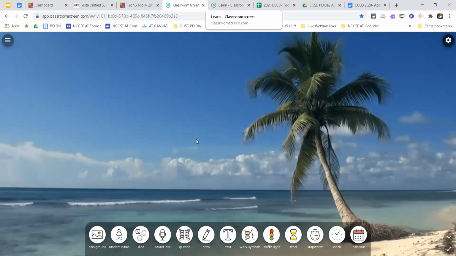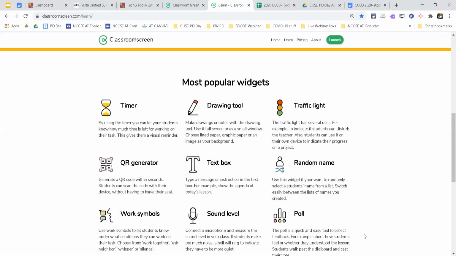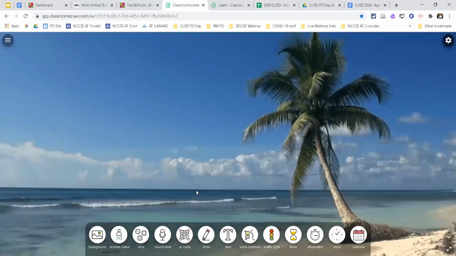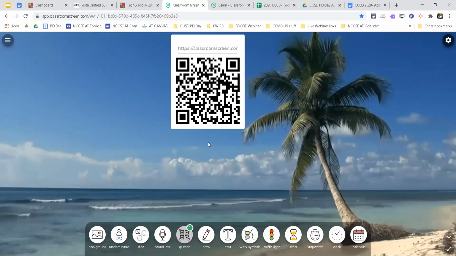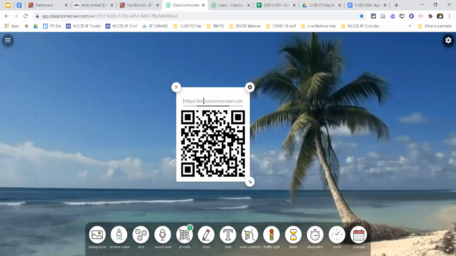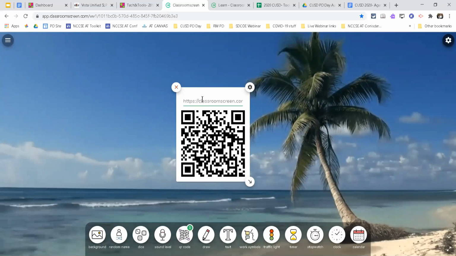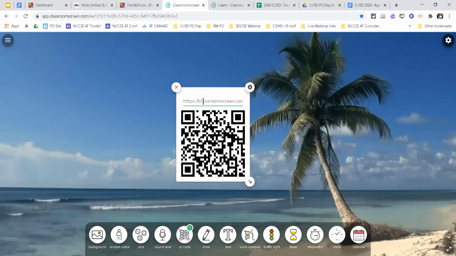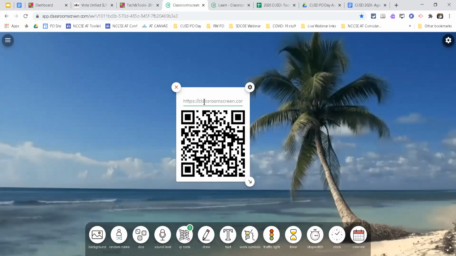Like I said, I won't go through all the widgets, but there's a link on their website that explains exactly what some of these do. Oh, the last one I'd like to share is the QR code one because it's pretty neat. It just generates a QR code for you, and you can type in whatever website you'd want the student to scan the QR code and be directed to.